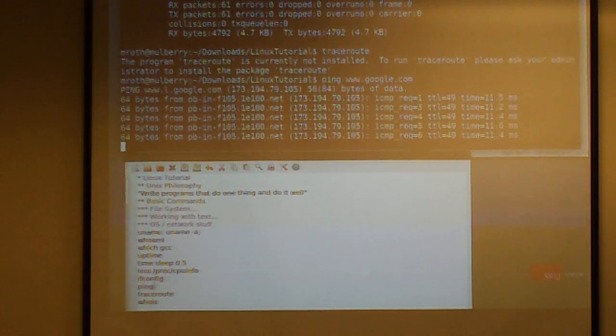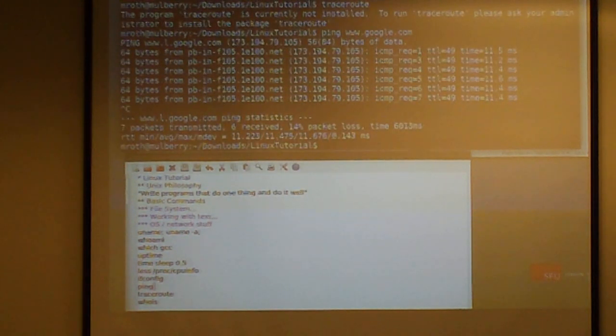This will keep on going until you hit Control C, so hit Control C to stop. It'll give you your statistics over that. What traceroute does, if you have it installed, is tell you all the intermediate nodes that it had to traverse to get to a particular destination.